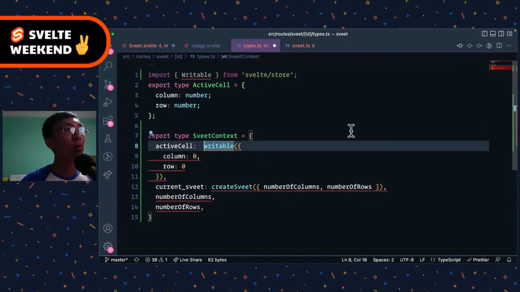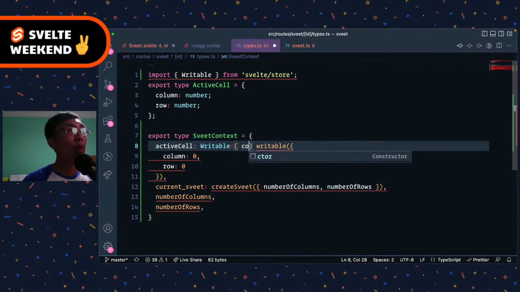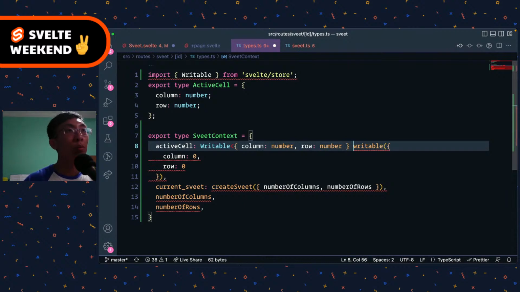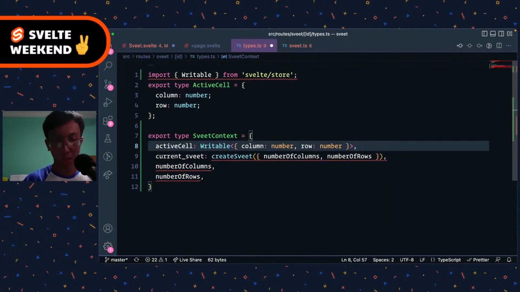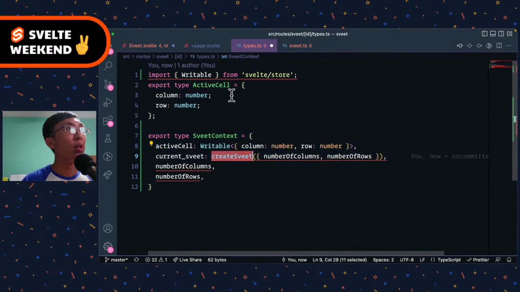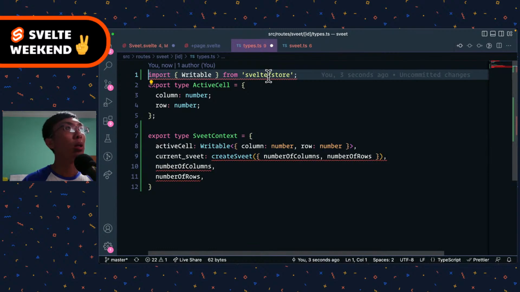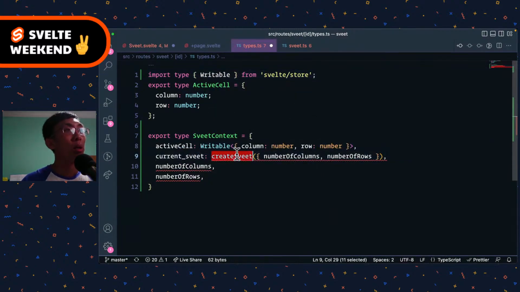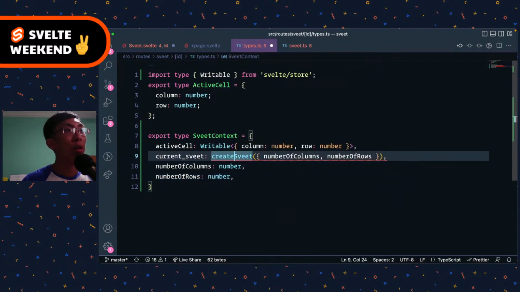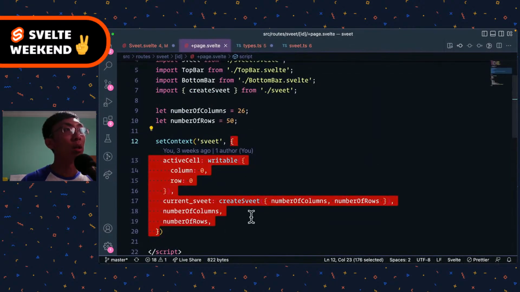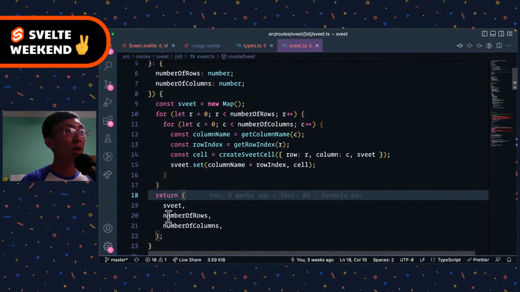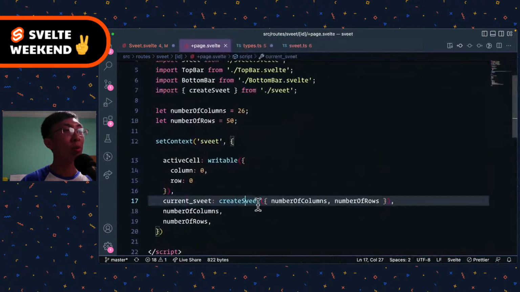Right? So it's a writable column number. Row is a number. Okay. And then unswitch. It's what you call the create switch. Imports type. Okay, so this one, let me figure that later on. Here we have number, here we have number, and then create switch. What is create switch? Here it returns an object that has a switch, number of rows, number of columns.